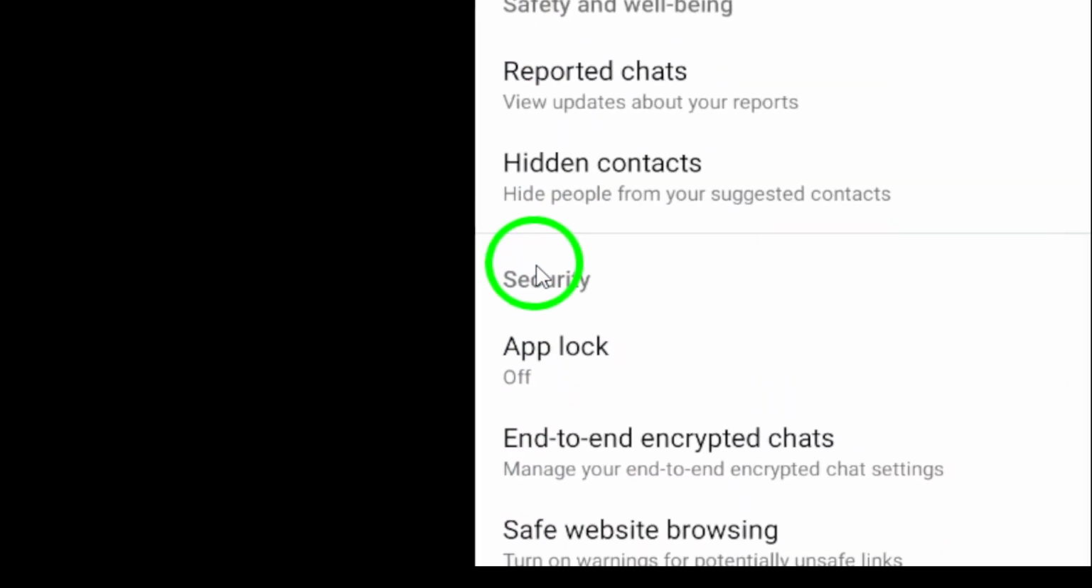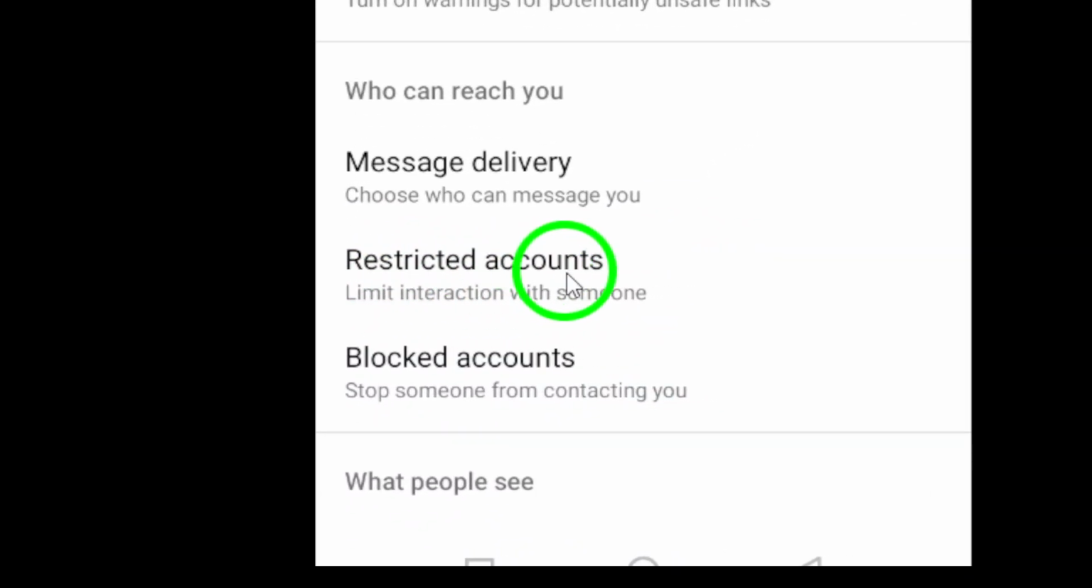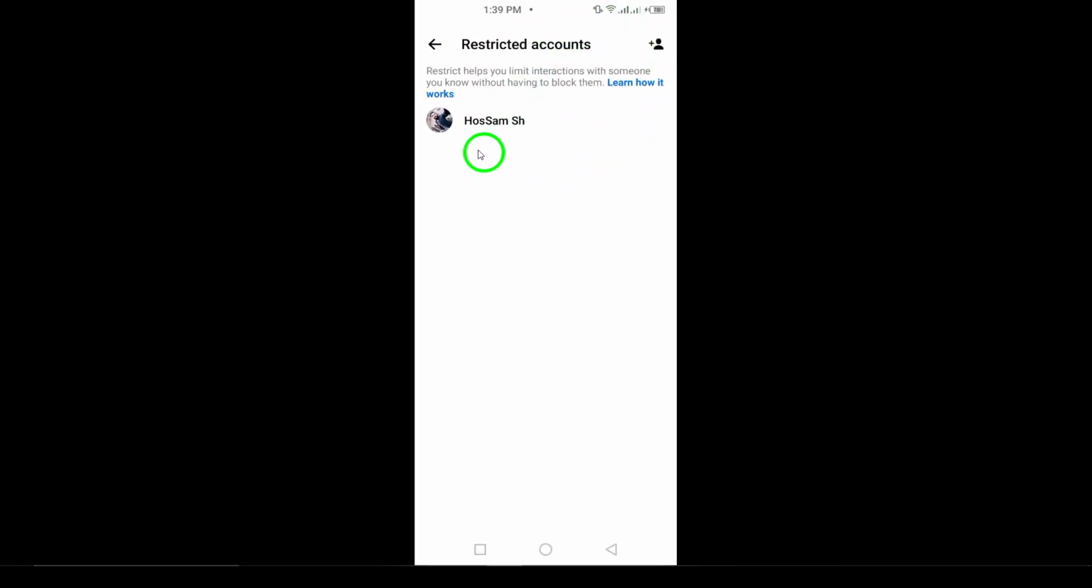Finally, find and tap on Restricted Accounts. This will bring up a list of accounts that you've restricted. Here, you can view and manage who you've put on this list. It's a simple, yet effective way to see who you've limited access to. And if you want to change that status, you can do it right here.